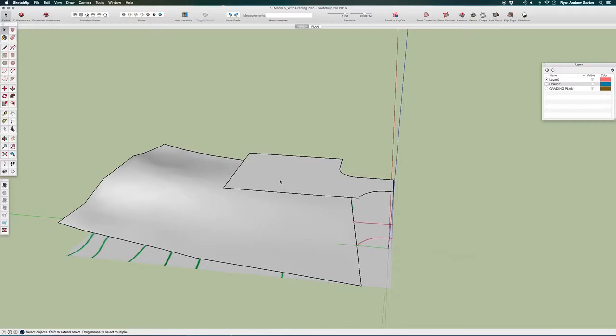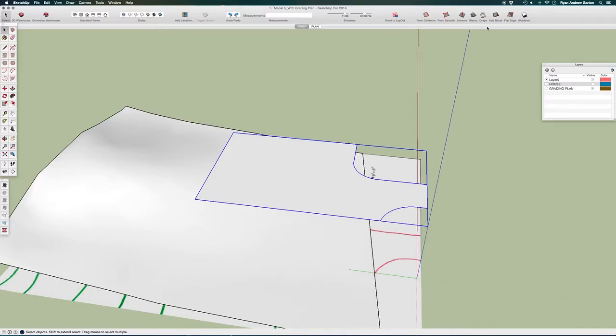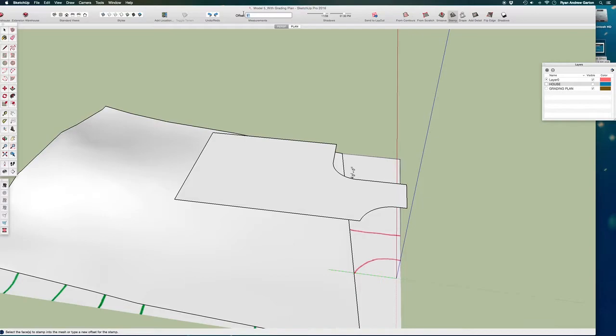Okay, so I want this to just cut right into the hill. I don't want there to be an offset. So I'm going to activate my stamp tool. The offset is 1 inch. Let's make the offset 0.